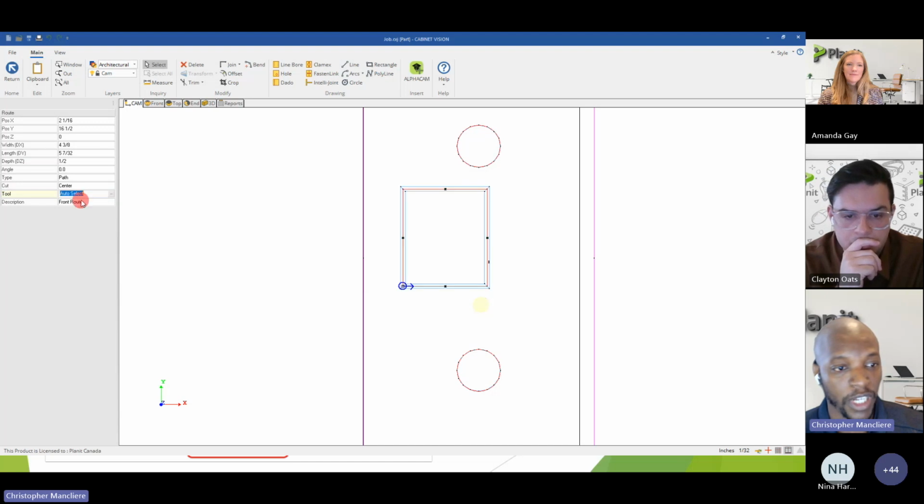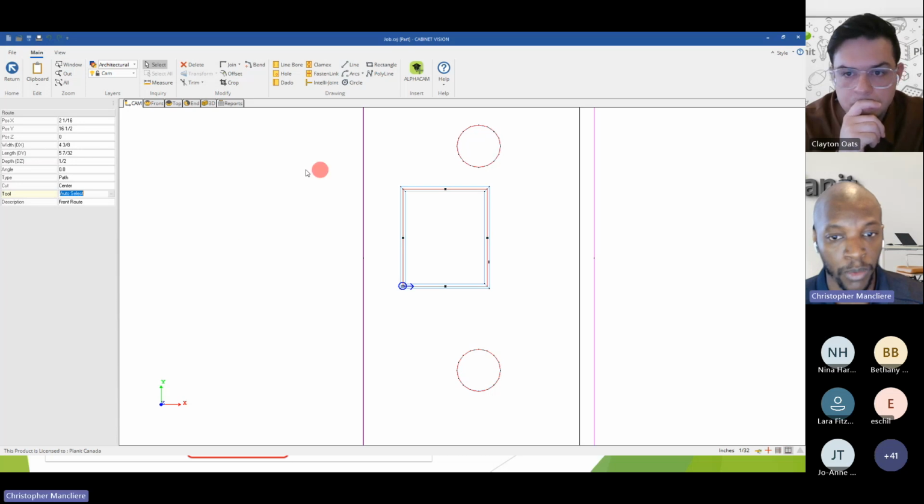If you leave it to auto select, Camvision will try to guess what is the best tool to do it. So if it's a full cut or if it's not a full cut, for example, if you have a material with the side up or down, that might affect what tool will be used to do this operation here.